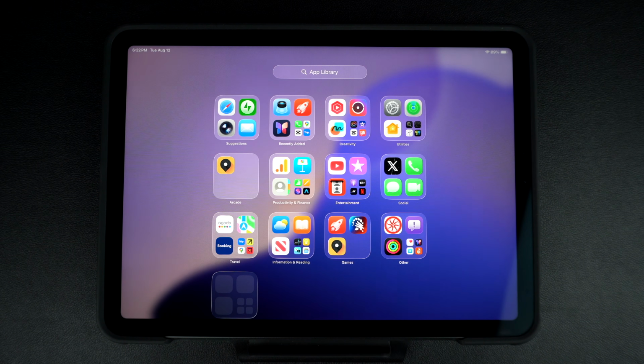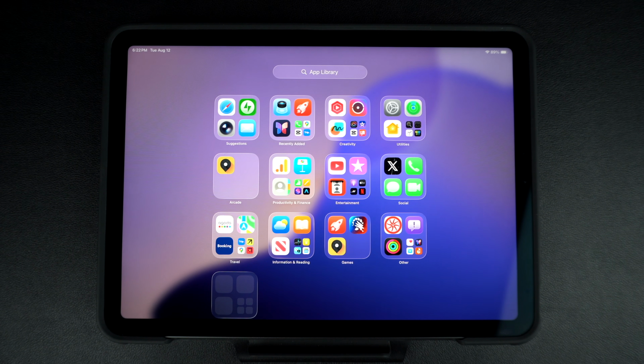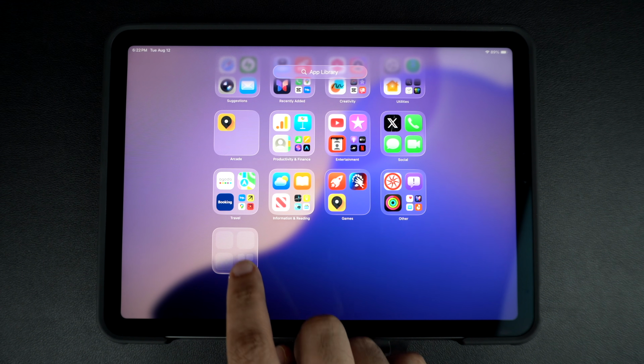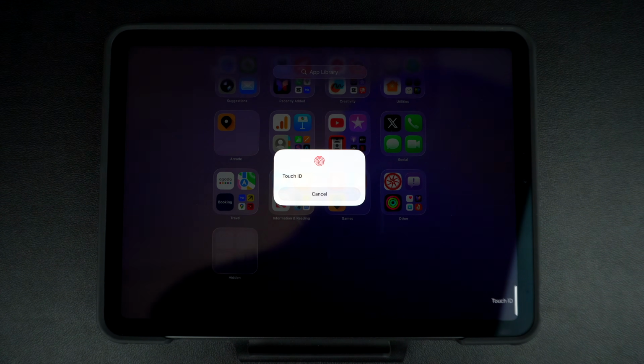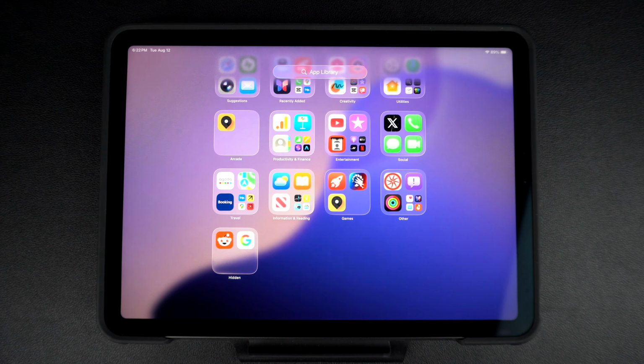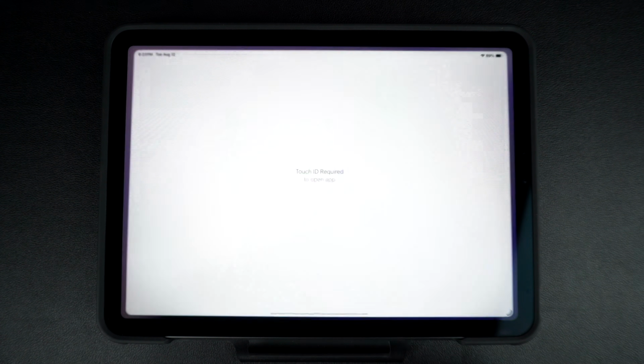To access the hidden apps, all you have to do is scroll towards the right side and access the app library screen. Here, find and tap on a folder called Hidden. It is usually located at the bottom of the app library screen. As soon as you try to open it, you will be asked to perform a Face ID or Touch ID scan. After doing so, you will get access to all the apps that are hidden on your iPad. You can simply tap on their icon in order to launch them.